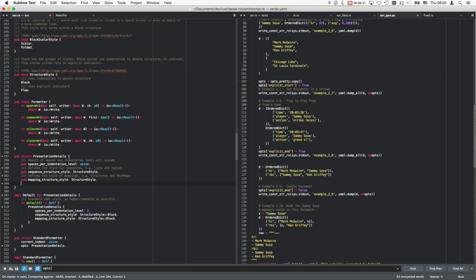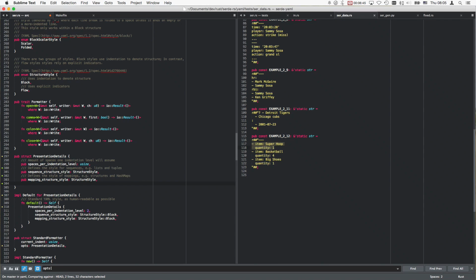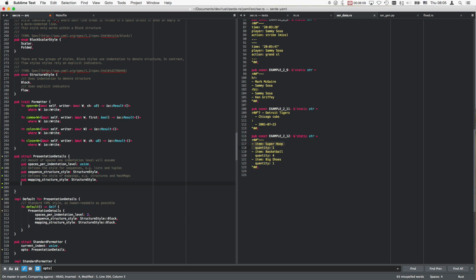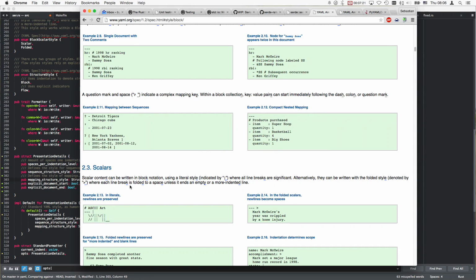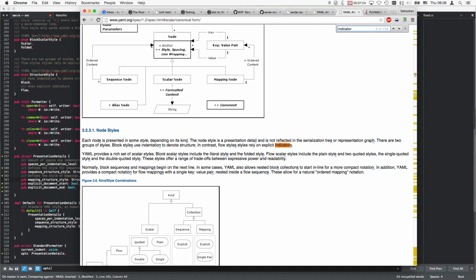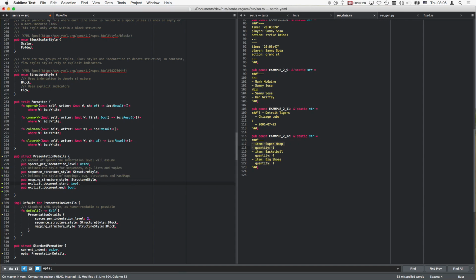Good, so now let's find a good term for explicit start and explicit end. So it's about the document start. Explicit document start, maybe explicit document end. This is something I could live with. Pub explicit document start and explicit document end. So this could be it. In the spec, I think you use the term indicator a lot. And maybe I want to have that as well.